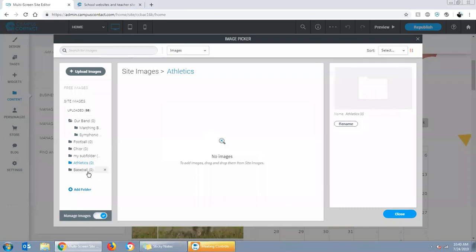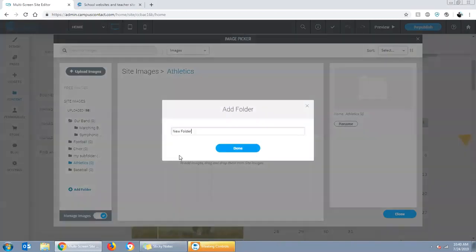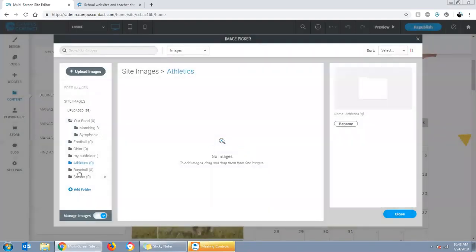Does it really? Baseball's already there as well. Let's do soccer. All right, I know I don't have soccer in there. So we can create additional folders here. We can make those subfolders by dragging the folders up into the top level folder, or we can drag it to the right just like we did earlier.